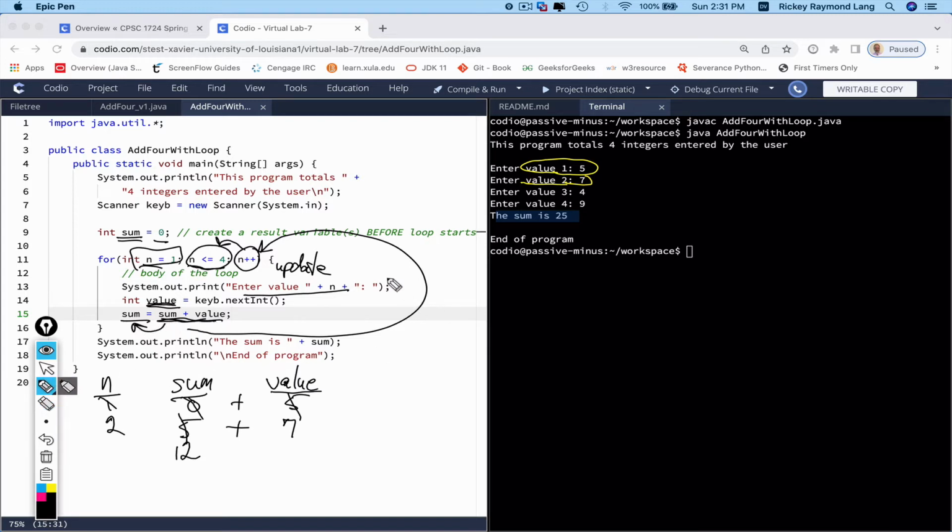After the last statement, we go back to the update. n becomes 3. 3 is less than 4. So we now print enter value n. The value of n now is different. We see enter value 3. My input there was a 4. So 4 goes to value, erasing the old value. And now I have sum plus value. Well, 12 plus 4 is 16. The 16 goes to sum.